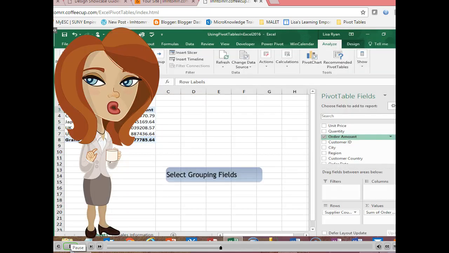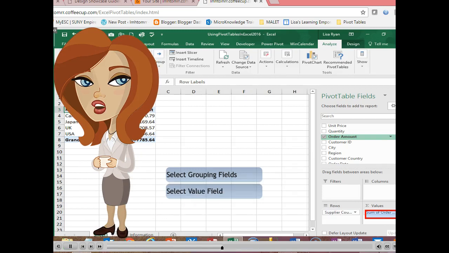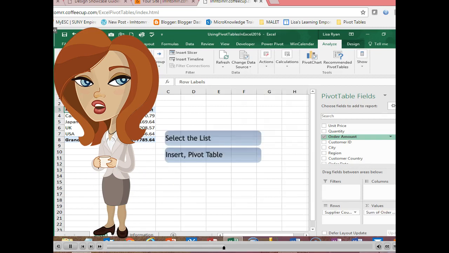Choose insert, pivot table. Select the field you want as a group. We chose supplier country. Then pick a value field. We chose order amount. Four quick steps: select list, insert pivot table, select grouping fields, select your value field.